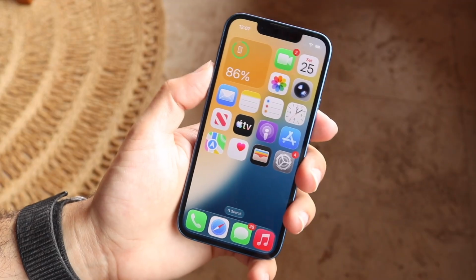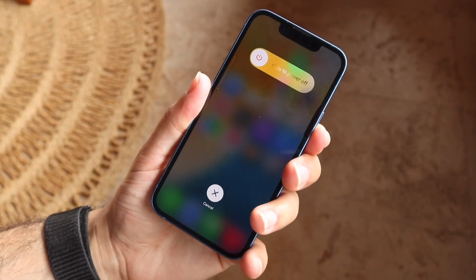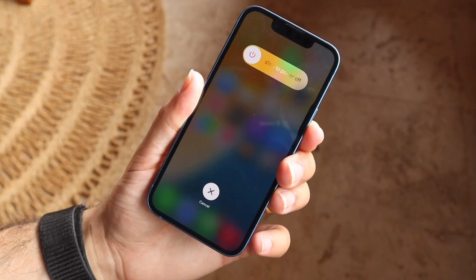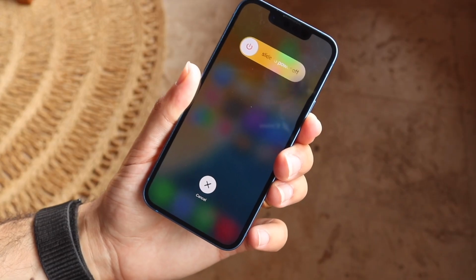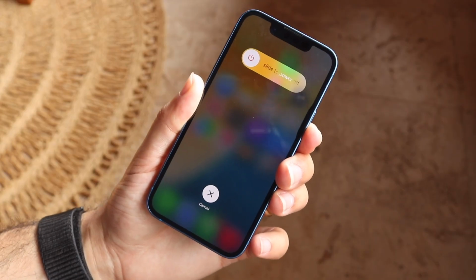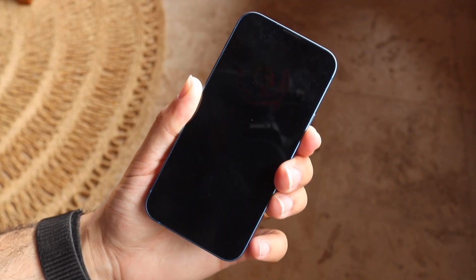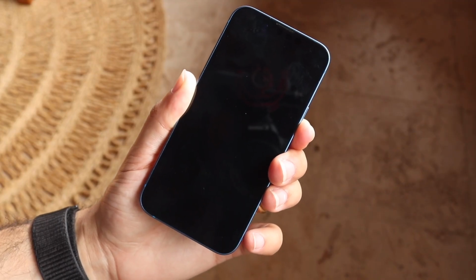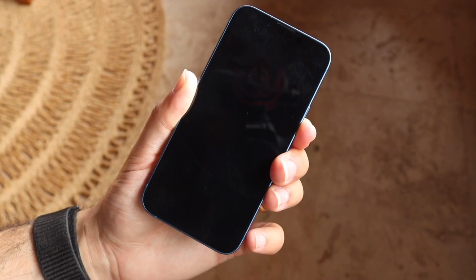So it's going to look like this: volume up, volume down, and then side button. Keep holding this down until your iPhone completely restarts. Most of the time, this is going to end up fixing the problem. So keep holding down that side button, and then when your screen goes black and you see the Apple logo, you want to just let go of that side button.